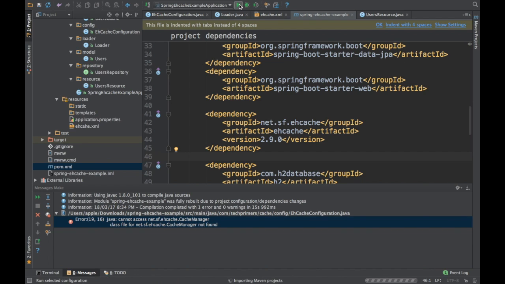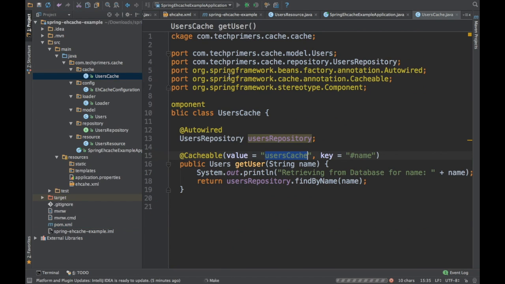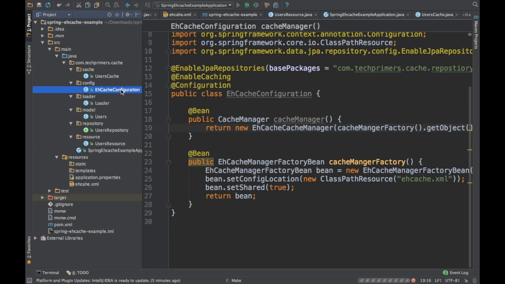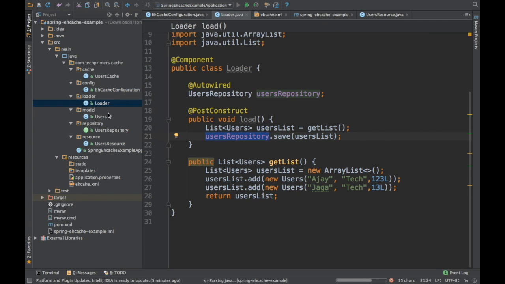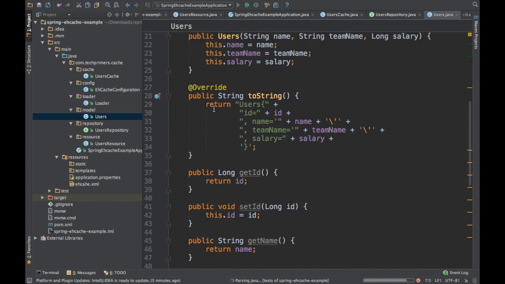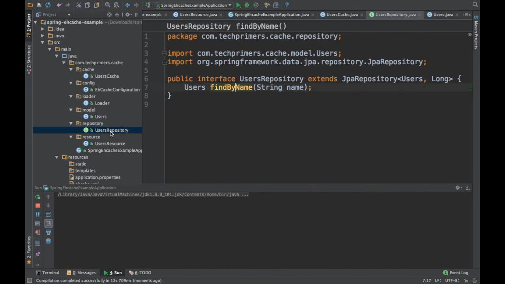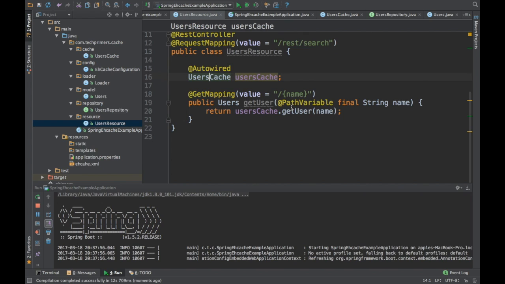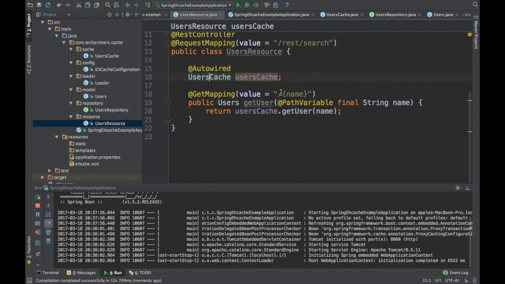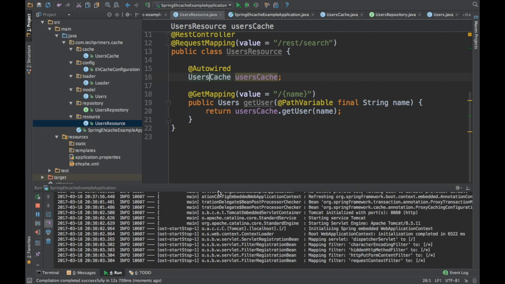So let's start the application. I think that's it. Hopefully I didn't make any other mistake. So we enable the JPA repository, enable caching. In the loaders we have loaded the data here. Model we have created. So we have a JPA repository, and then finally we have a resource via which we are going to use the cache. Okay, so let's see if the application comes up.